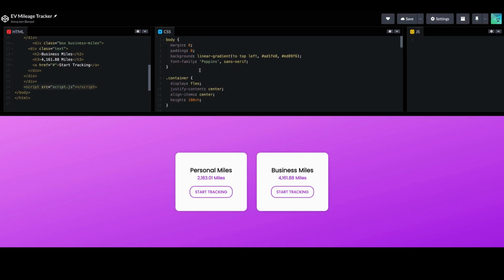We went ahead, again, tried to do this pretty quickly during a lunch break, did a linear gradient from top left. We picked this pink and this purple. We used the same font as I love, Poppins, which is a sans serif font.